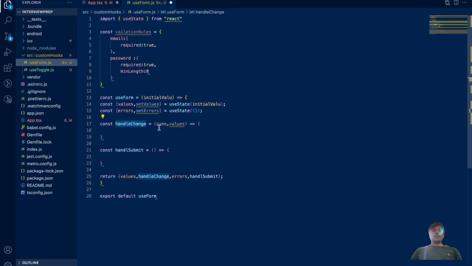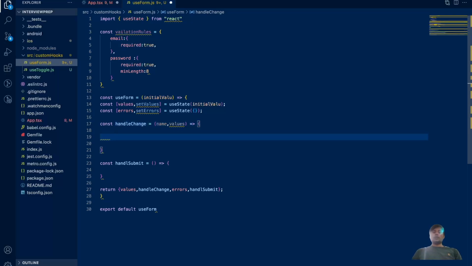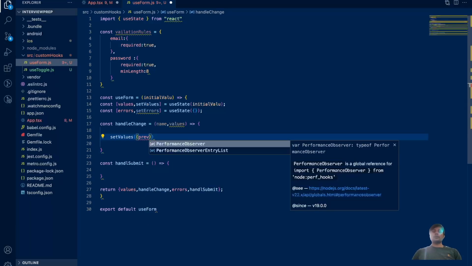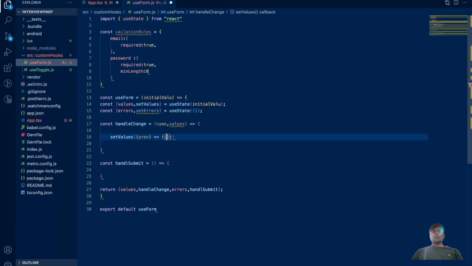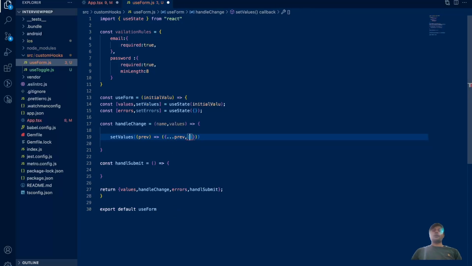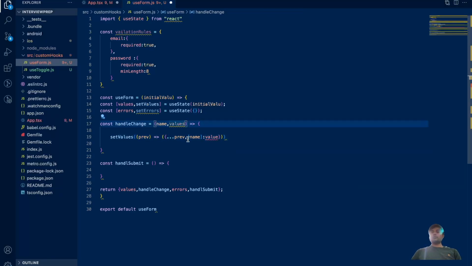In the handle change, whenever you are getting a name and the value, what we can do is set this name and set values. In the set values, you will have previous. Let's copy the previous, and you will use the array for updating your values. With the name, you can keep your value. Generally, it's going to be a value. So this is how you can update your state. For each key, for each input box, you can update the value in the values.